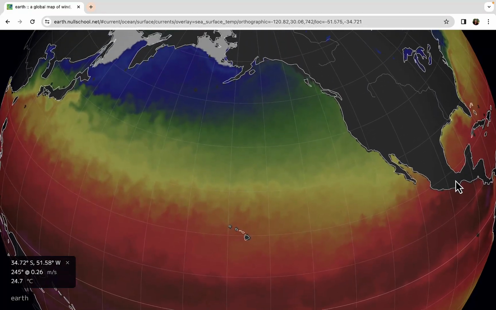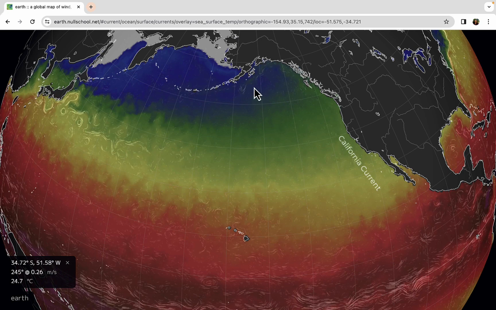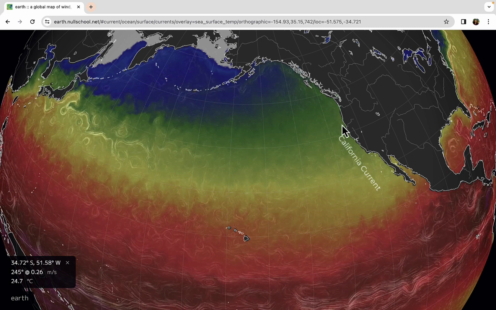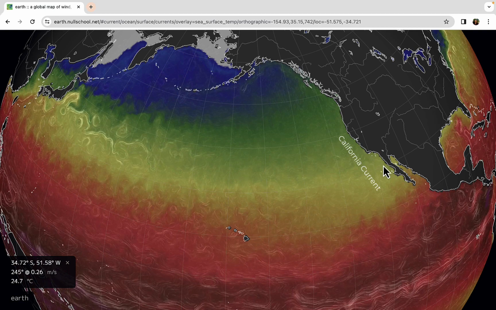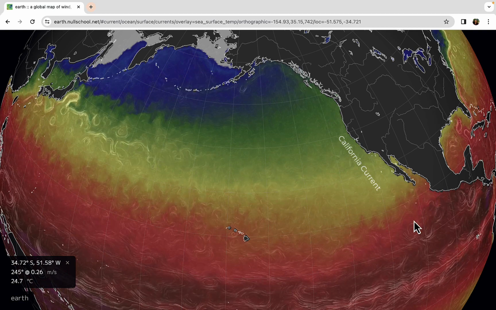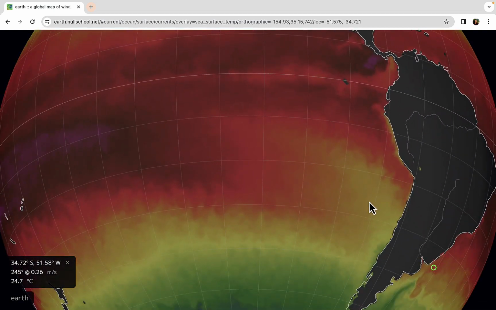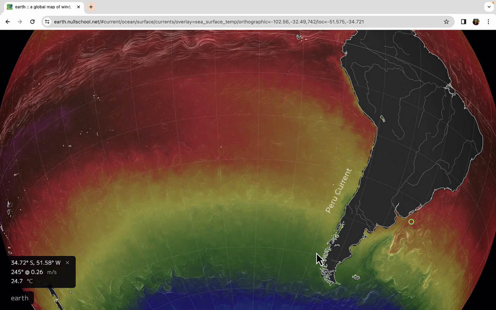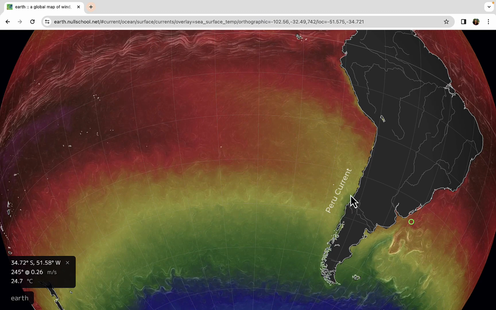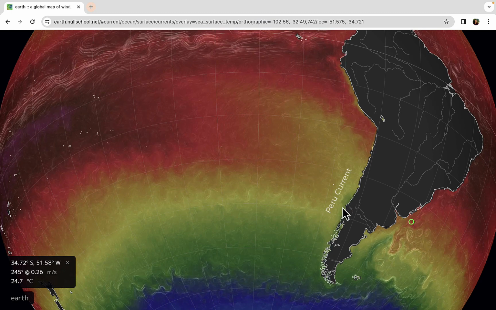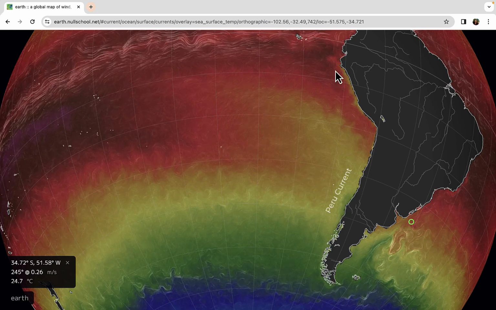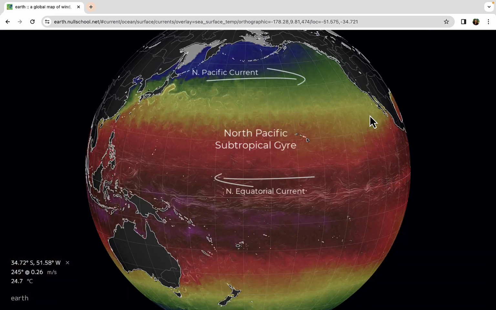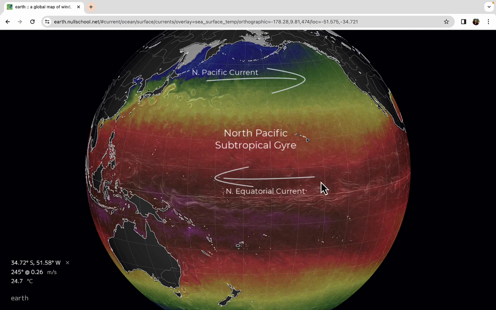In the North Pacific, we have cold waters coming down towards the coast of California and Baja California in Mexico. This is the California Current. In the South Pacific, we have cold water currents coming up along the coast of Chile and Peru, and this is the Peru Current. Now, if I zoom out, you can see the pattern.